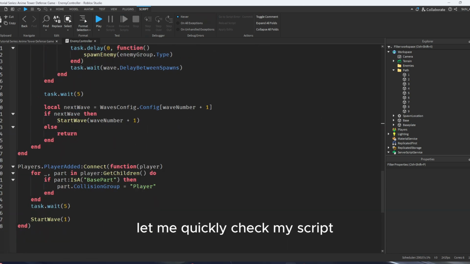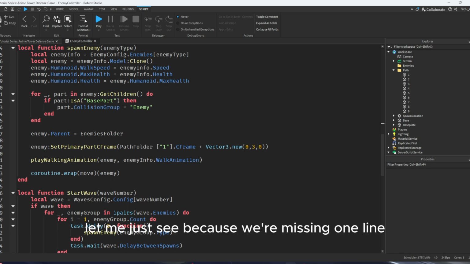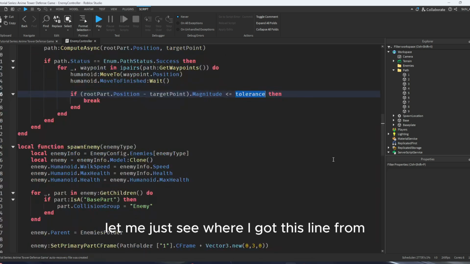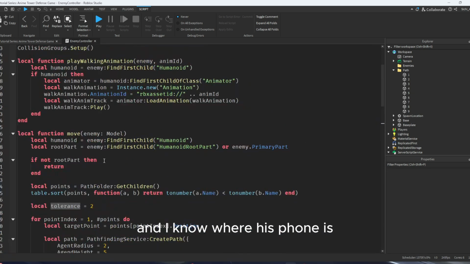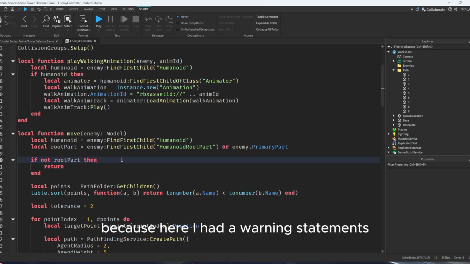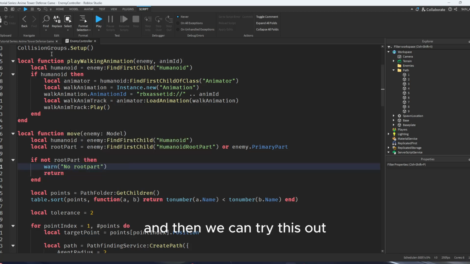Let me quickly check my script, but I think we are good to go, actually. Let me just see, because we are missing one line. Let me just see where I got this line from. And I know where it's from. It's because here I had a warn statement. So we can just do warn no root part in here. And then we can try this out.